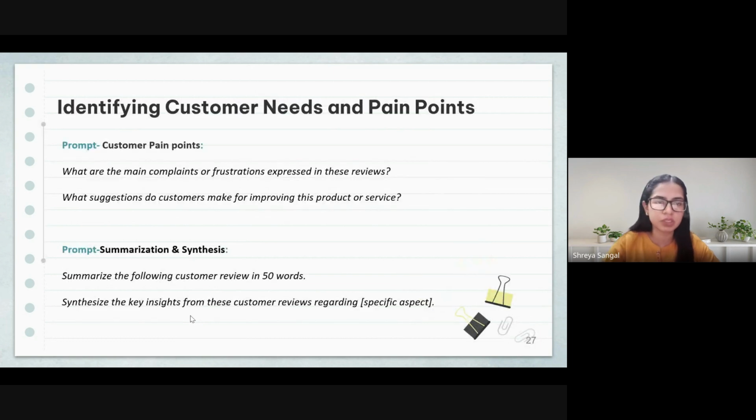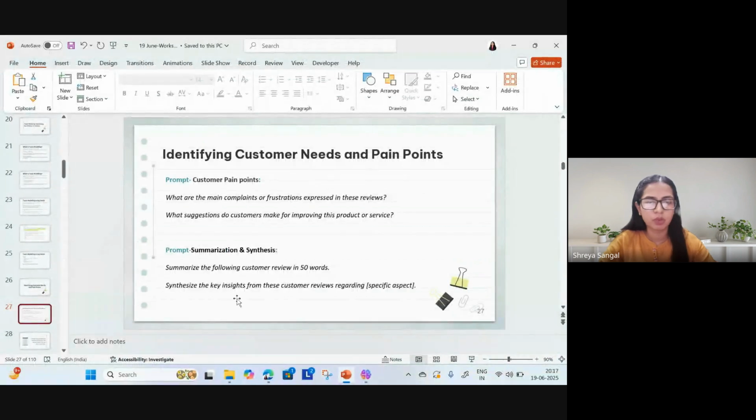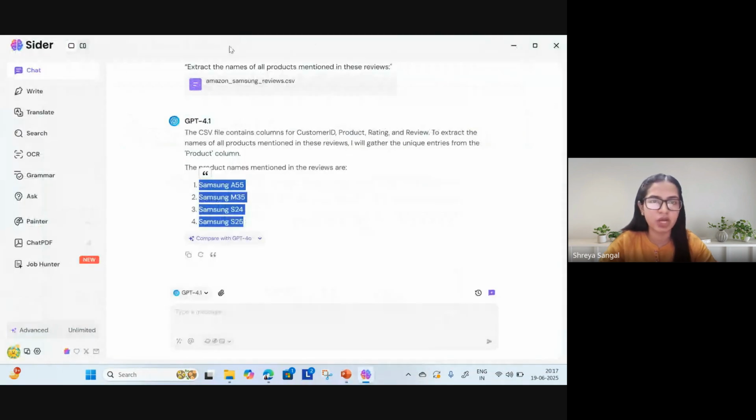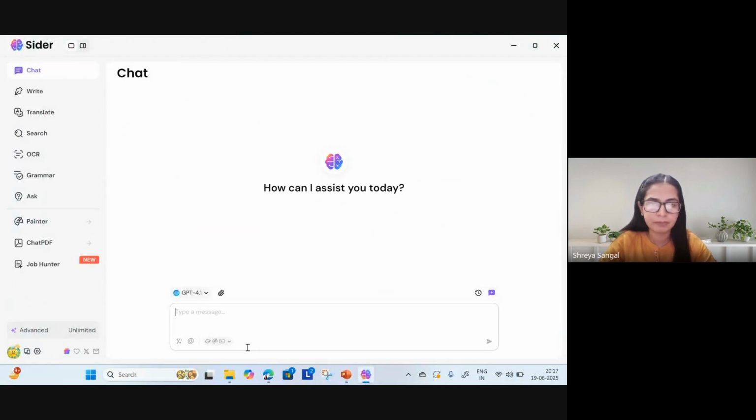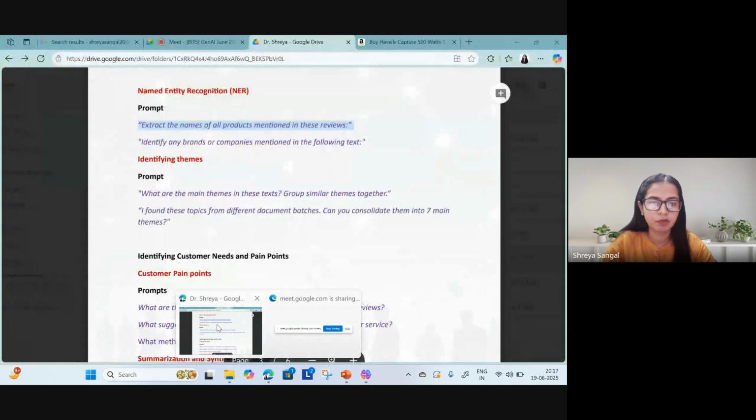Now how can we do this? Again, there are 2 prompts. One is customer pain points, and the other one talks about summarization and synthesis. Now, going back to the sheet that I have shared with you, we'll copy the prompt.